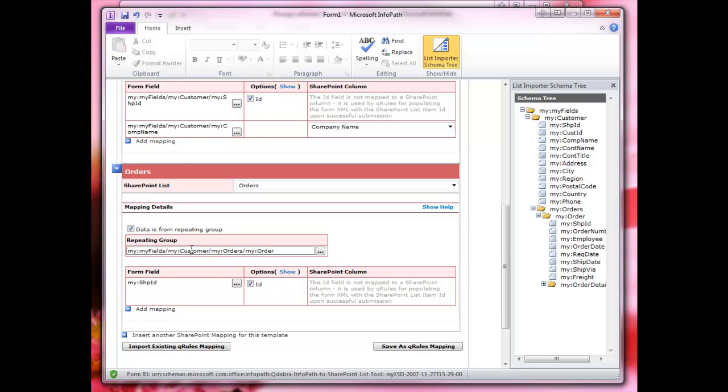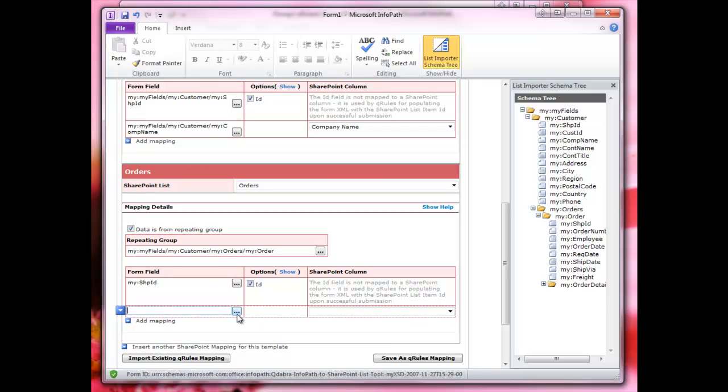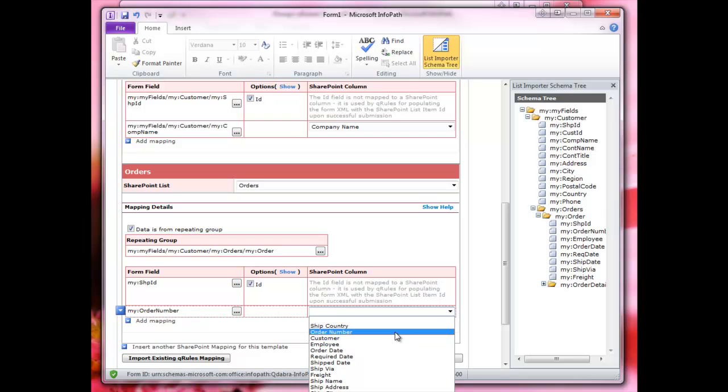You can see if you look at this, right, that this is the full XPath to the order group, and this is the relative XPath from order to SharePoint ID. So these are relative XPaths at this point. Up here they're full XPaths because we don't have a repeating group. So I'm going to add another mapping, and this time it's going to be my order number field, and I'll just map that to order number.